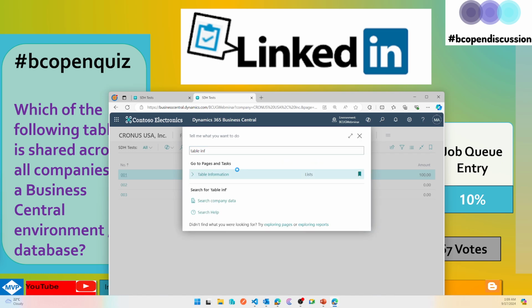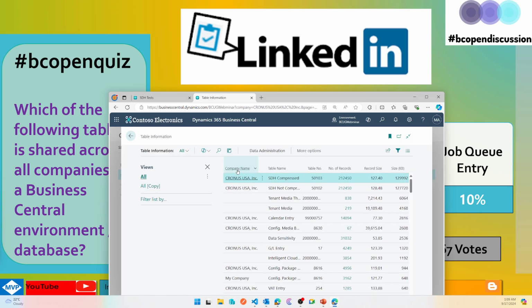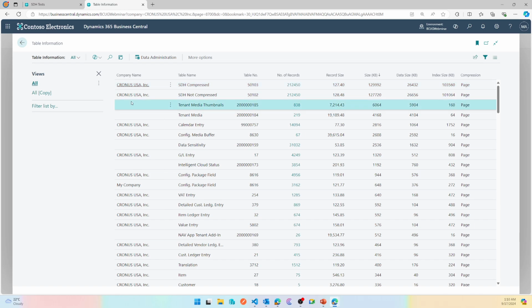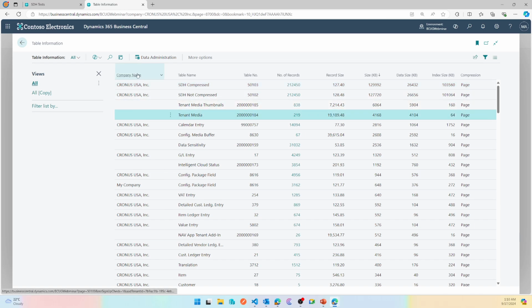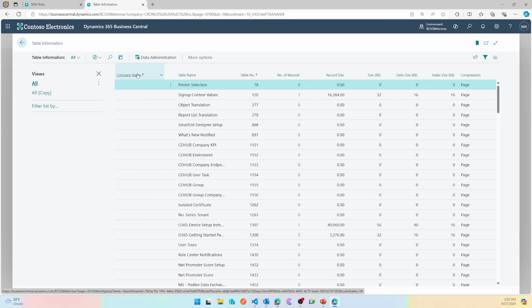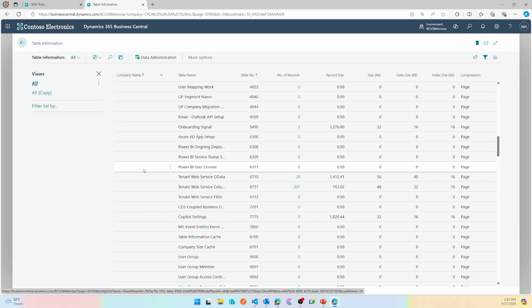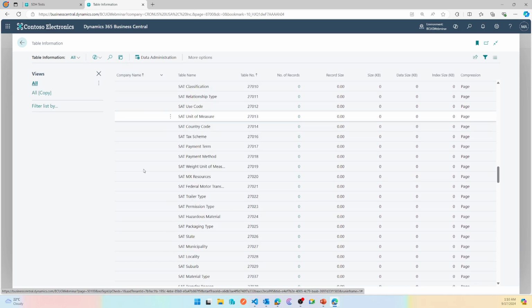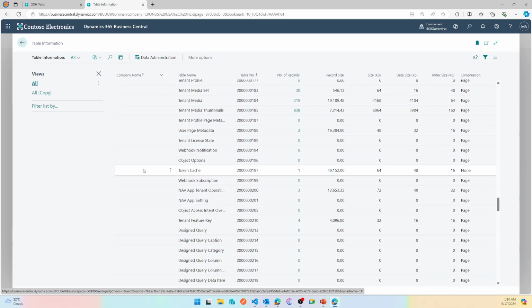And then in the table information, you see a list of all the tables that you have. There are certain tables where you will find the company name as blank. Those are the tables which are shared across multiple companies. So even if you have 10 companies, 20 companies, 30 companies, the data on these tables will be common to all the companies. Wherever you see a company name, that makes it a normal table.